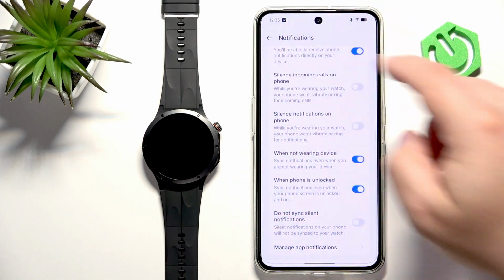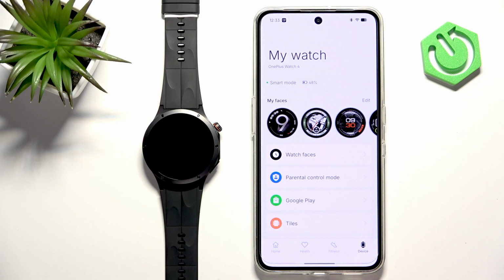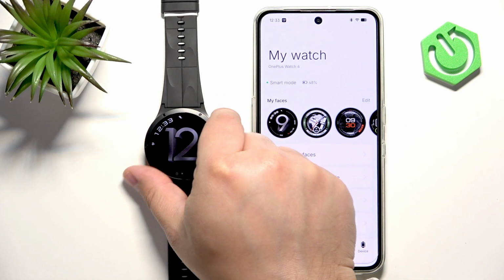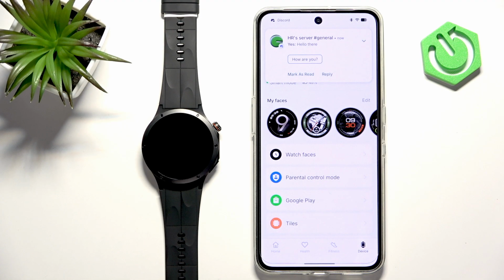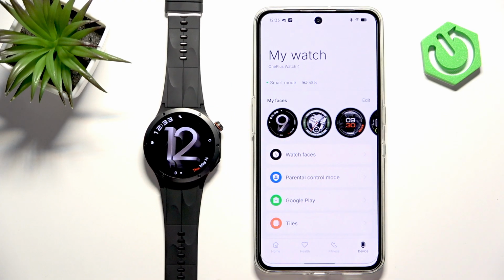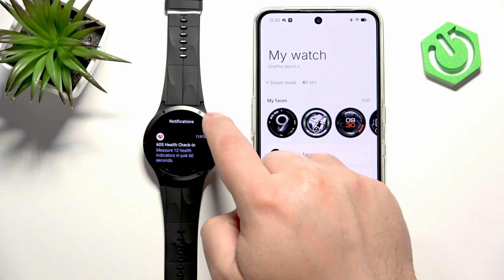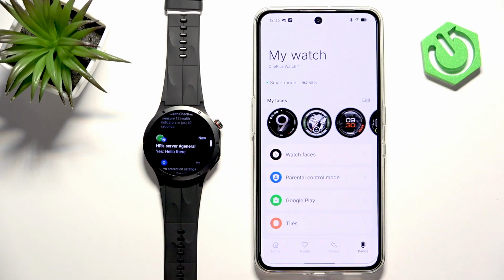And once you're done customizing the settings for your notifications, you should be able to receive them. So we're going to test it by sending myself that message on Discord. So I'm going to send the message right here like that. And as you can see, we got the notification on our phone. Let's check our watch. We have it right here.